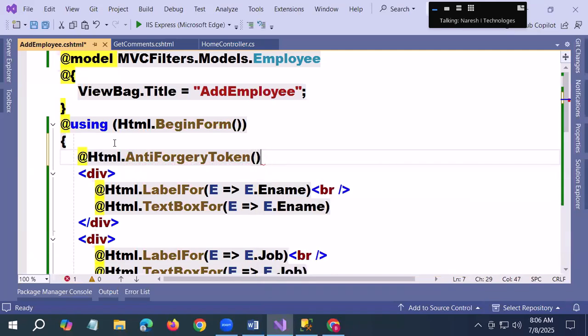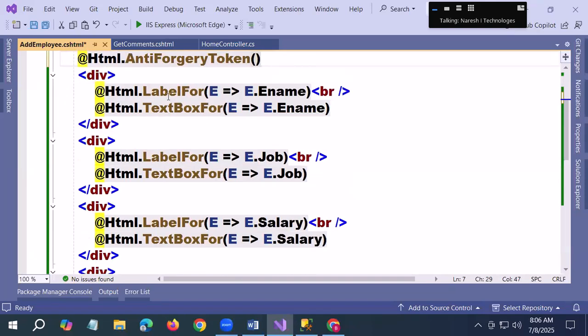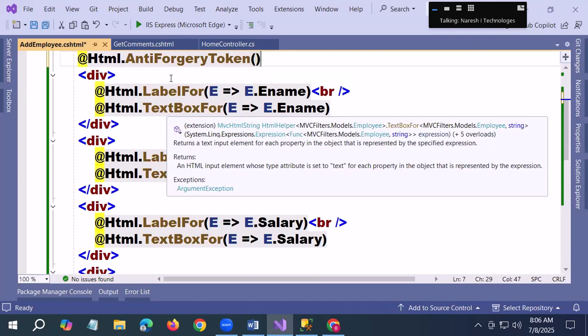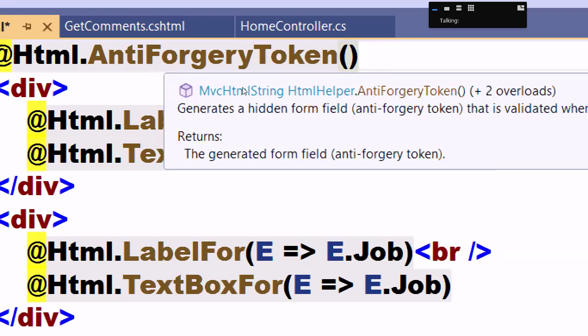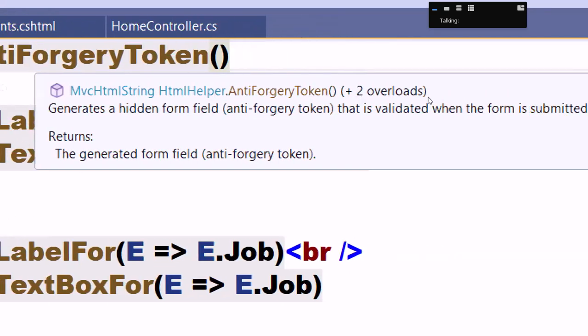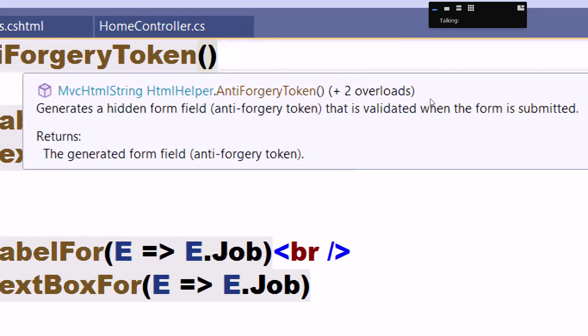Anti-forgery token. You need to call a method, guys. What is the method? Anti-forgery token. Just like label for, textbox for, these are all methods now. This is also a method. It will generate you a token, a security token. And that security token will be present on your page in the form of a hidden field.